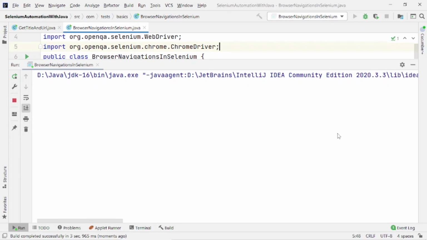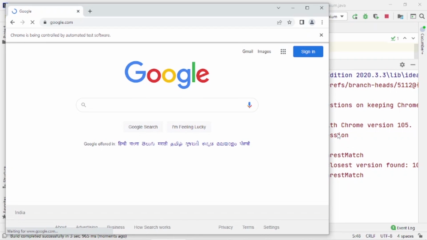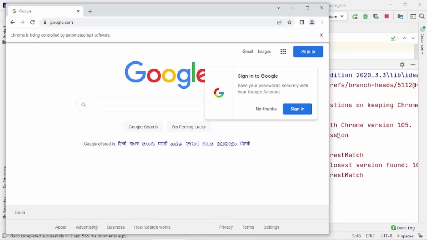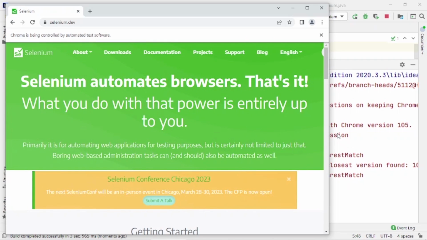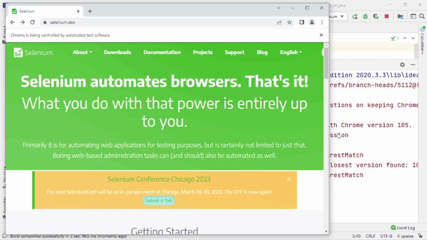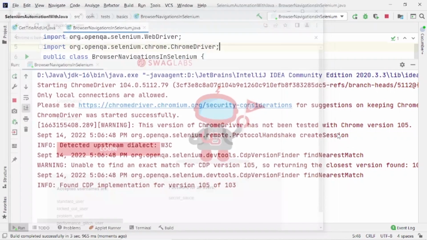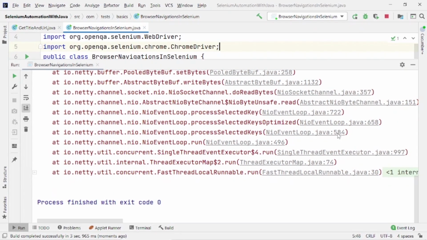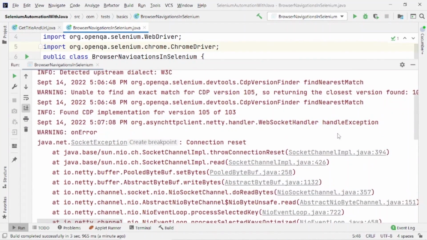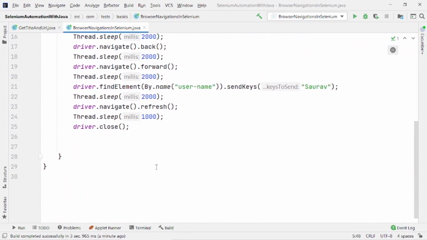Okay, now it will start Chrome browser and it will open Google this time, and then it will go to Selenium, go to Swag Labs, go back to Selenium, go forward to Swag Labs again. It will enter the text you can see here, then it is refreshing, yes, and then it will close the browser. So this is how it is done. Okay, you can see it was done successfully.